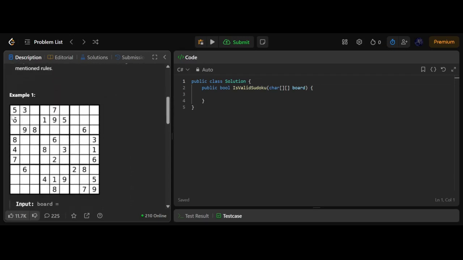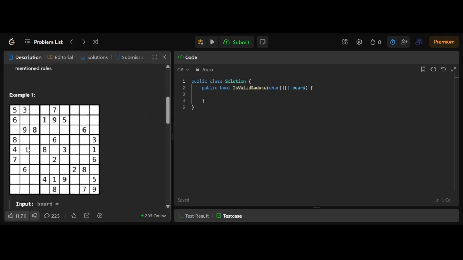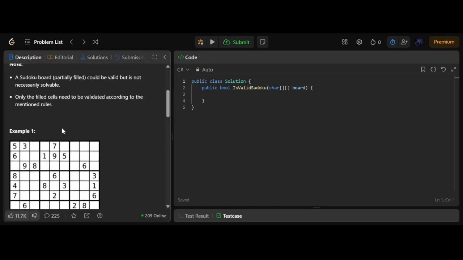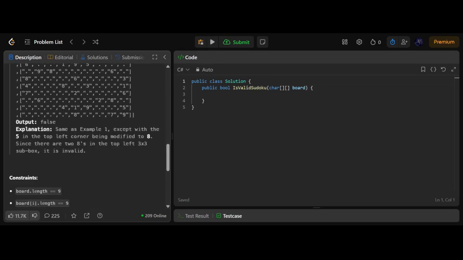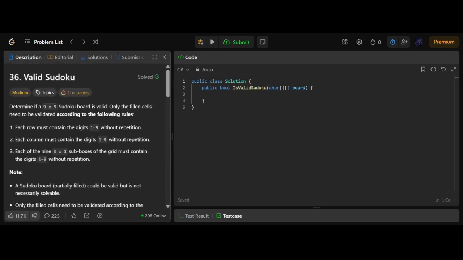Well, what we can do is create a hash set for each column and for each row, as well as for each of the 3x3 sub-boxes, and check if our value is in any of these hash sets. If there's a duplicate in any of these hash sets, it means our Sudoku board is not valid. And if not, that means we do have a valid Sudoku board. So I'm going to hop straight into the code. Today we're going to be writing this in C#.